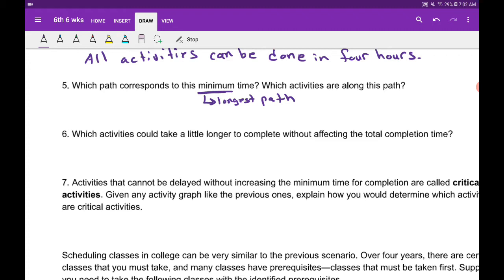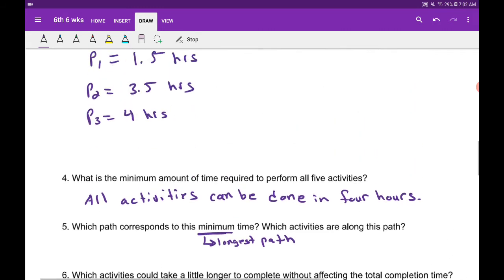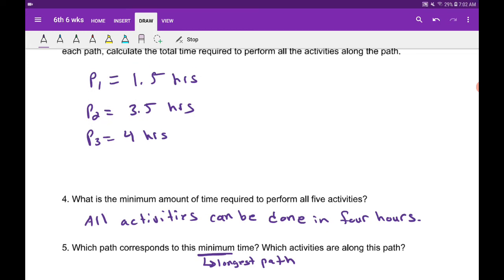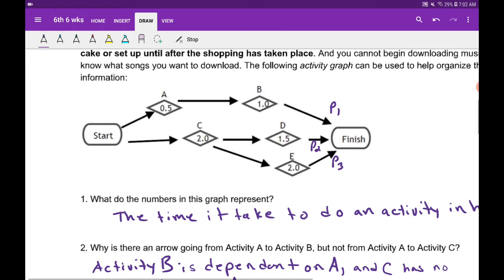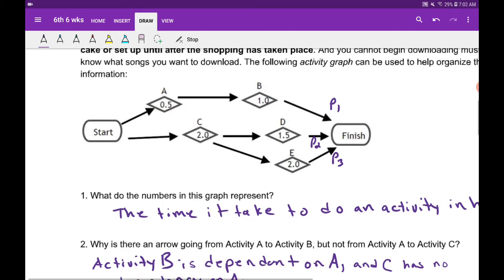A lot of times I would get the answer on this particular question to be path 1. Well, no, path 1 does not finish the project. It's only an hour and a half. We haven't even finished the grocery shopping. Yes, we have our playlist and our music, but the grocery shopping isn't even done yet. Is the party ready? It's not. So your project isn't done. So the minimum time to complete the project, again, is the longest path.